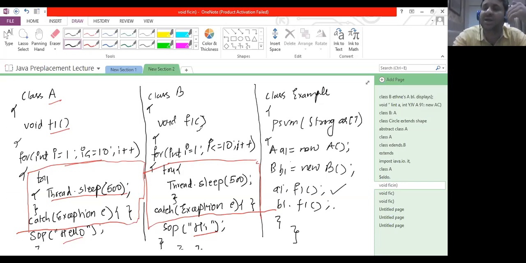It's not like that A class F1 gives some output that is taken as input by B's F1. It's not like that. My both the methods are mutually exclusive. So can we visualize something like this? When A's F1 is in sleep, can we make B's F1 execute? Can we make the processor access B's F1? And when B's F1 is in sleep, can we make the processor access A's F1?